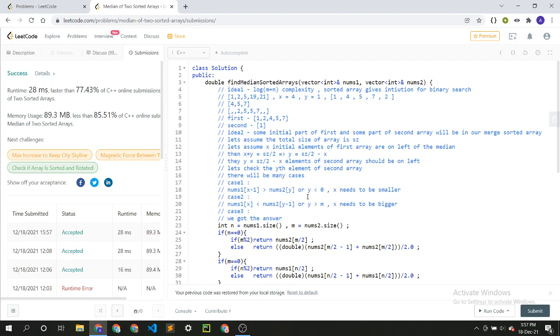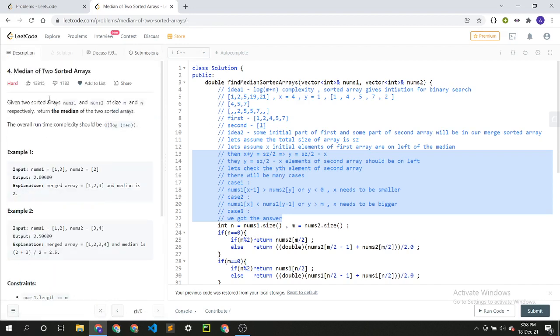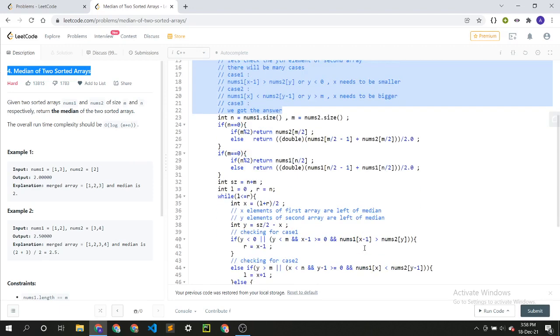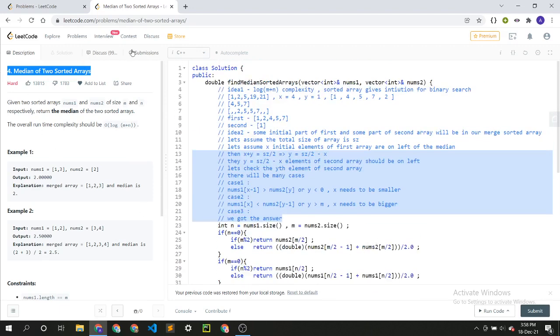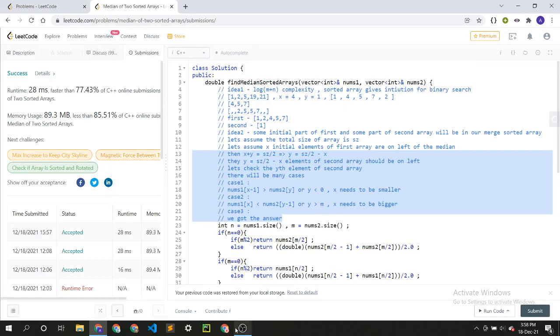And other than that, you can watch the video again, because I tried to give as much intuition as I can. So I think that it should be clear. If it is not, please write it in comments. And yeah, this is a hard problem. The first time I tried it, I was very confused. I couldn't solve it, but now I think I can. So yeah, thank you.